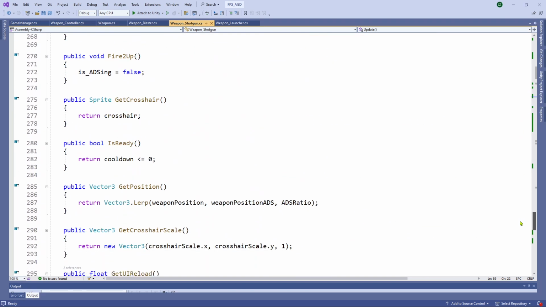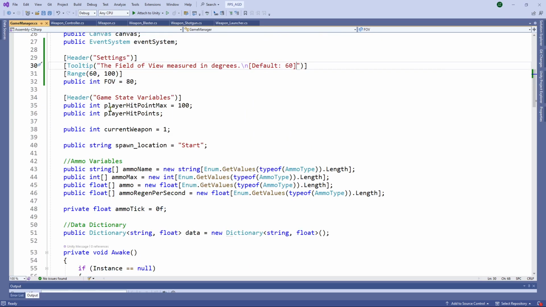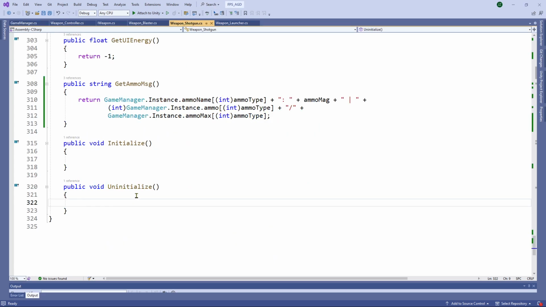And the one thing that remembers stuff is Game Manager's data dictionary. We're going to use that data dictionary to remember things. So I'm going to put in there some silly terminology. So we'll start with uninitialize, because we care about remembering how much ammo we had when we switch weapons.